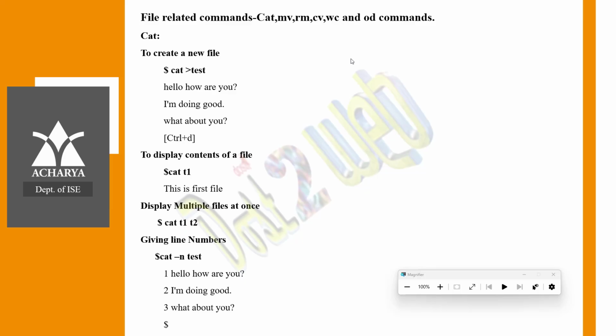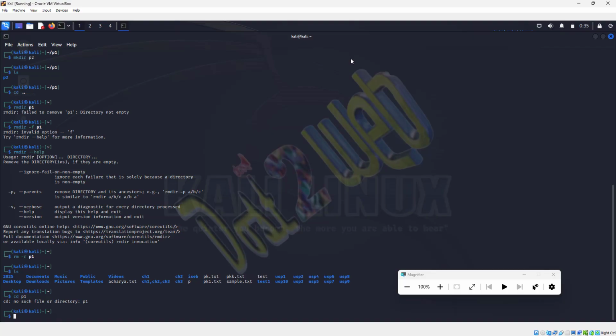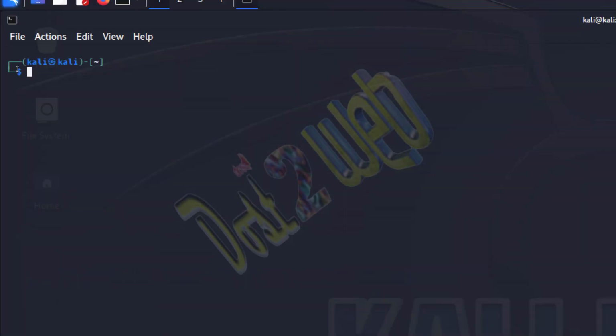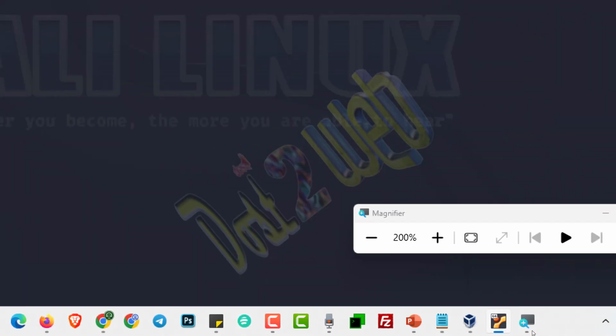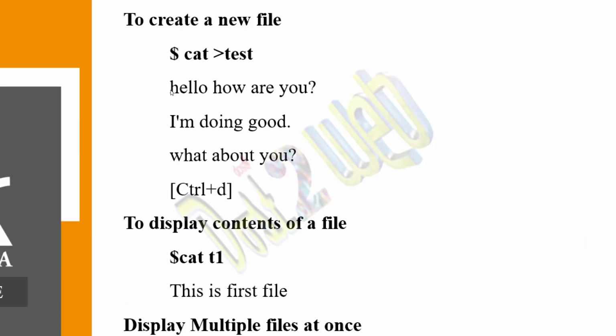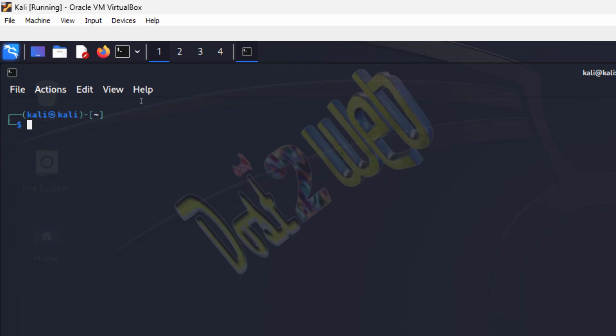Now, I want to create a file. How to create the file? Either you can use echo, or you can use nano. But here, what I am showing you, if you look at the screen, is using cat and the redirection operator. So, I have to create a file, and I am going to type cat.